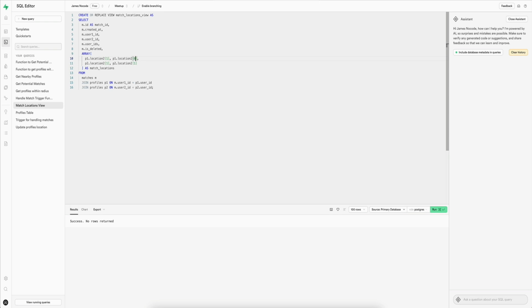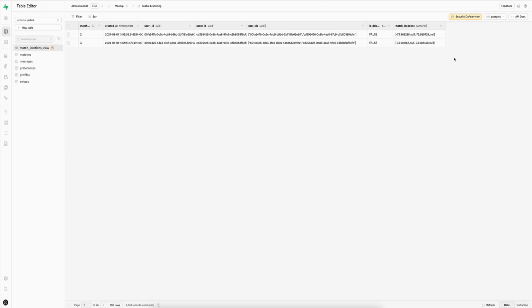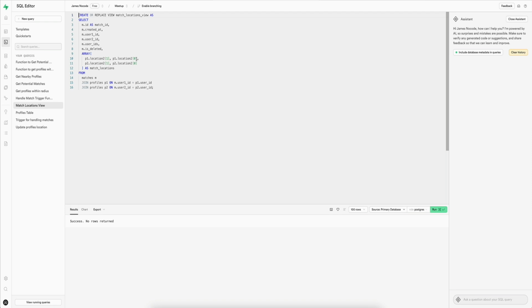Let me see what happens if we reverse it. Okay, now it's reversed. And now it's the correct order because this is now longitude, this is latitude, but it's still not displaying the latitude. So we have 1, but we don't have 0. That doesn't make sense. Location 2, profiles.